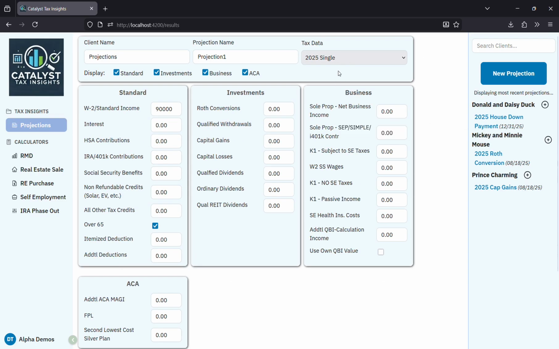Tax presets are available for single, married, and head of household projections for many different tax years. If a client itemizes, you can fill that information in here. If you leave it as 0, the system will automatically use the standard deduction.